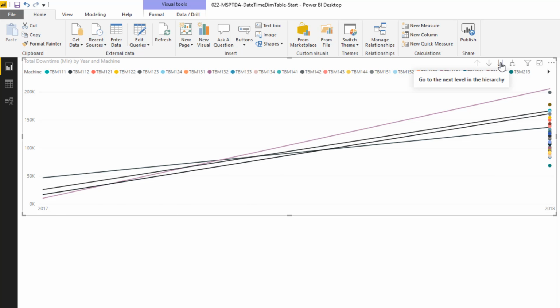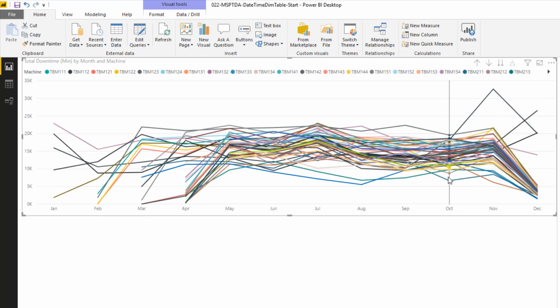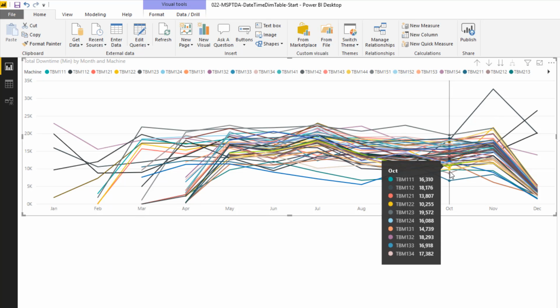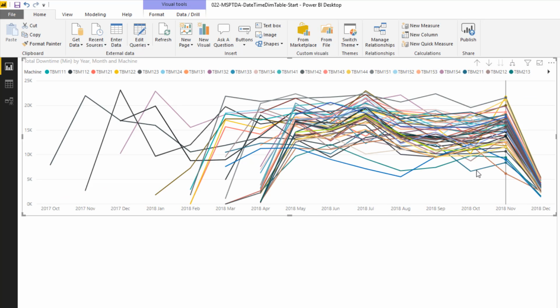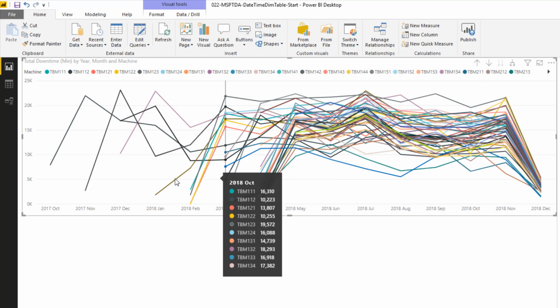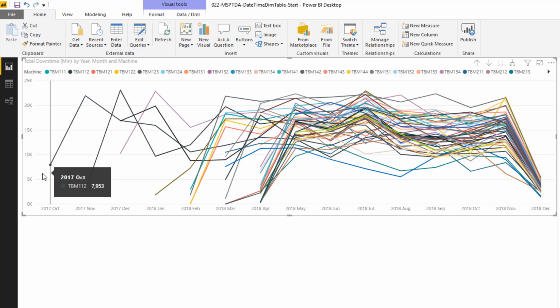So if I click go down to the next level, that shows me all of the Octobers for all of the years. If we go back up, and use this button instead, expand all down one level in the hierarchy, click. Now I see October 2018, October 2017.